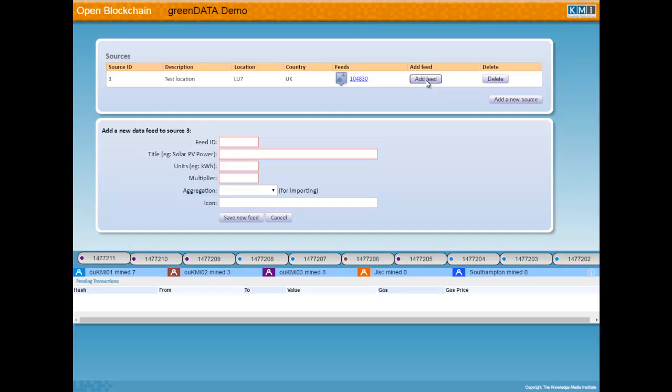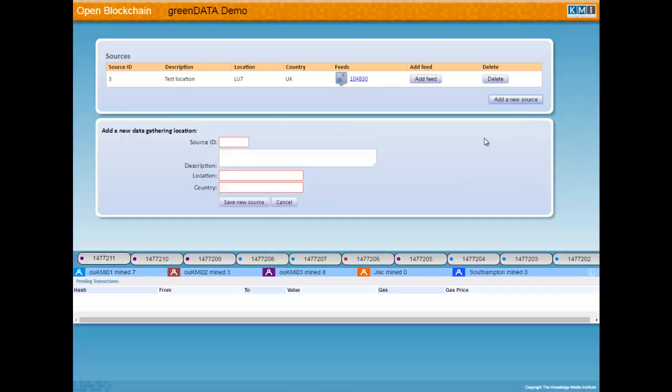You can add feeds, and here's some information about the feeds that it needs to create the new contract for that feed. And you can add sources, and here's the information it wants to create a new source contract.